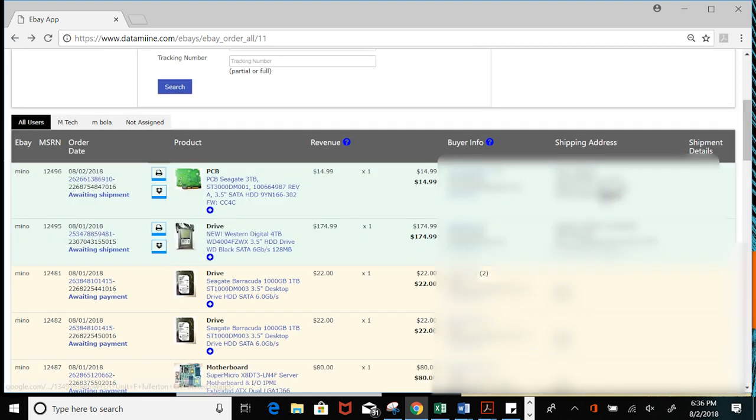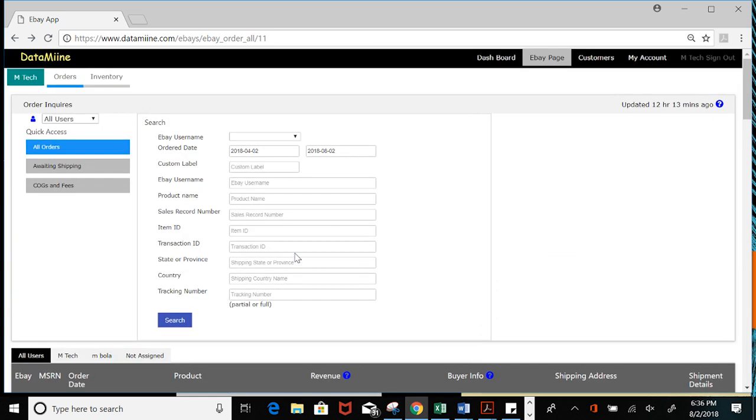It also shows the address that you ship to. You can map it to see if it's a home address, business, or whatnot. So that's the main features there with your eBay orders.